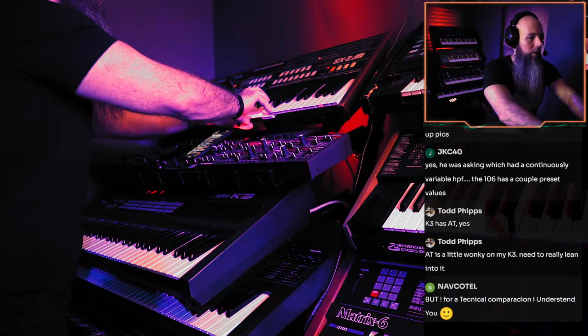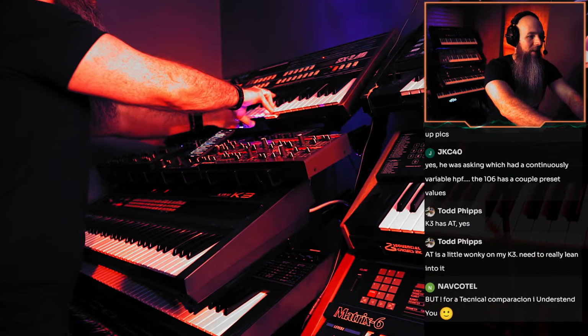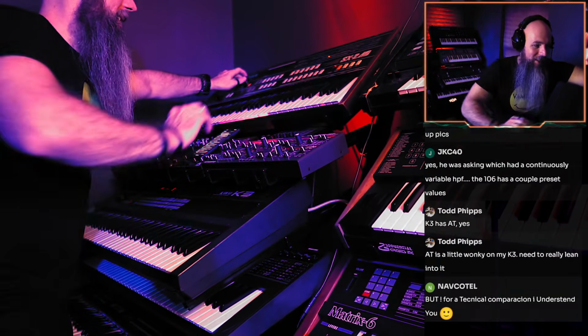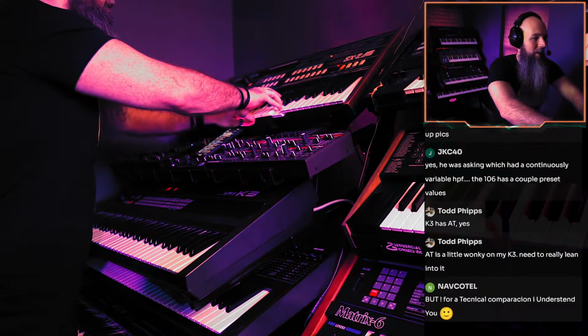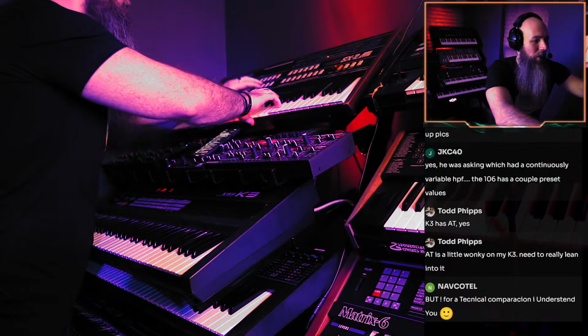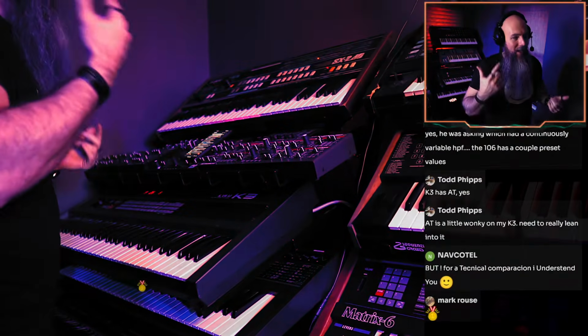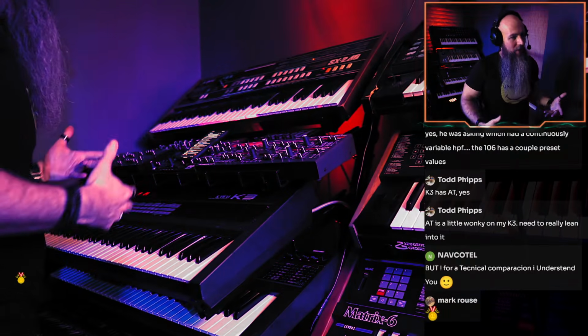Over here, it sounds like a triangle wave, doesn't it? But it's not. This is the triangle wave. Here's the square wave. Do you hear much of a difference? I don't. I hear it as being almost the same.